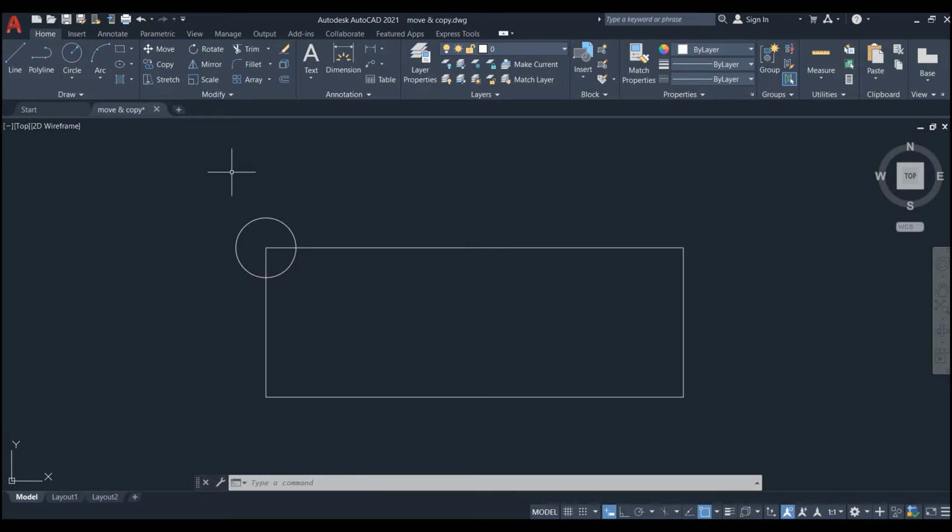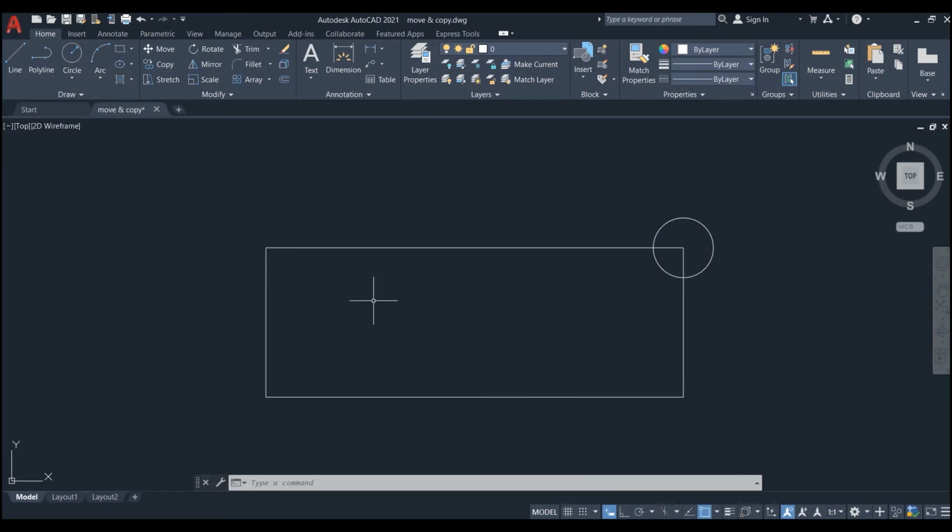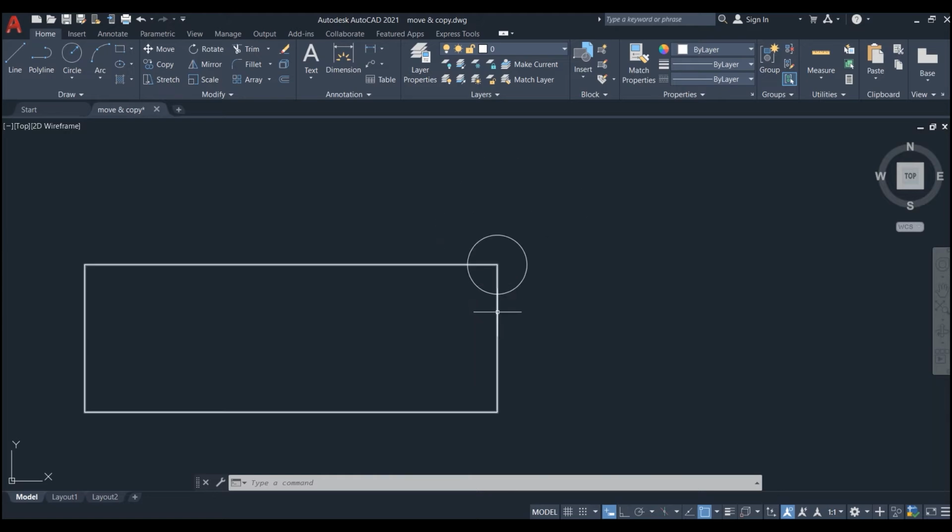Let's move it again. Pick the command again and select the object and hit enter. Now pick it from the center and place it at the end point here in this corner. Let's check one more way to use the move command.